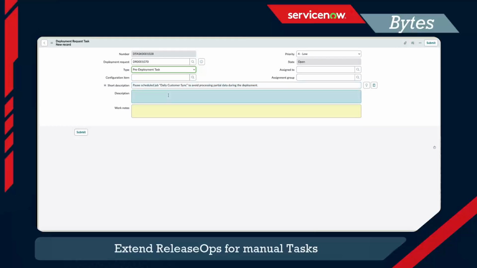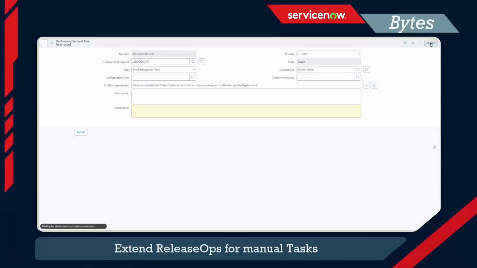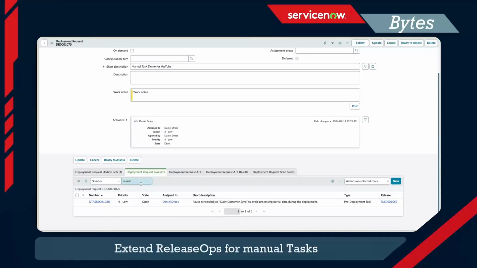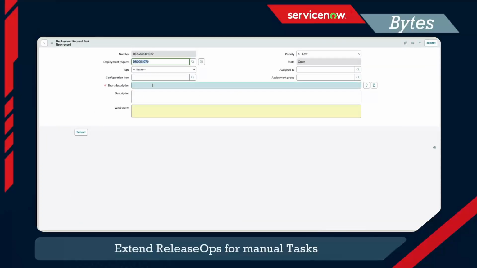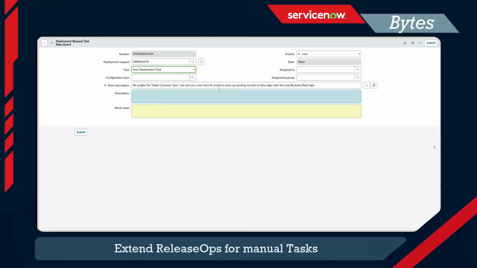So we want to pause a job so we don't cause any data inconsistencies. And I'll assign that for the sake of now just to myself. Submit that. And let's add a second task as a post-deployment. Now that we paused the job, obviously we need to re-enable the same job again, and say that's a post-deployment task, same thing. I'm assigning it to myself.